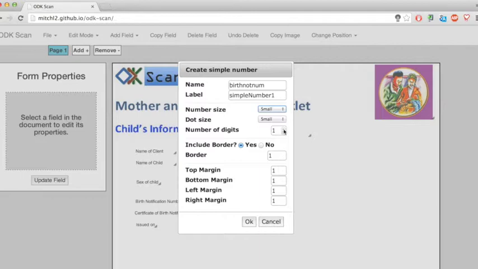Here's where I'll decide how many digits I want my number to be. For this, I'll need 9.